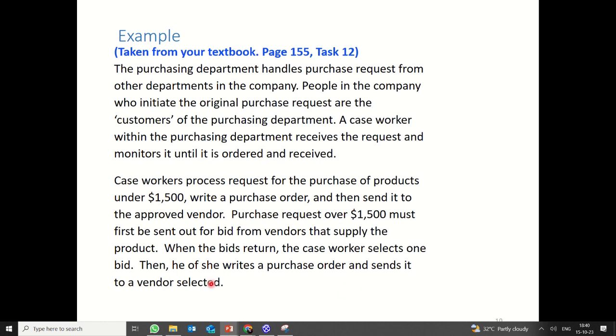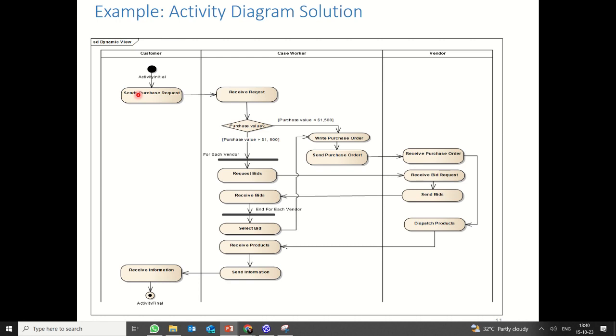So, how can you formulate it in the case of an activity diagram? When you look at the activity diagram, you have customer, you have case worker and you have vendor. Your customer for this particular system is basically the employees in the department, in another department, but in the same company itself. So, they send the purchase request, then the case worker receives it. He will first check whether the purchase value is greater than 1500 or less than 1500, right. If it is less than 1500, it is as simple as that: he has to write the purchase order, and he has to send the purchase order to the vendor.